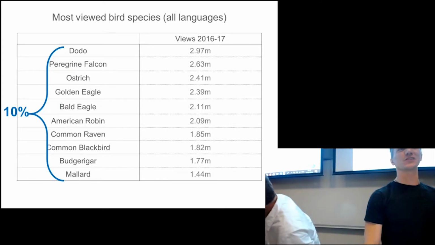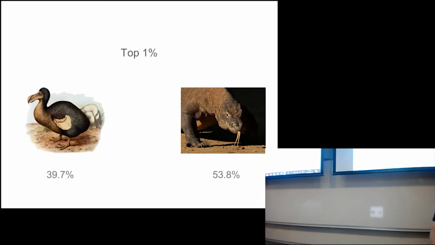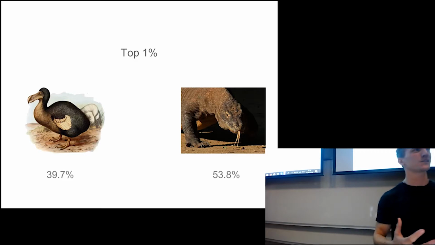All right, so there's a huge skew in page views, right? If we expand that from just the top 10 species to look at the top 1%, this is 1% of birds, it's about 40% of page views. 1% of reptiles is over 50%, right? So if we think about this, what are the conservation implications of this?